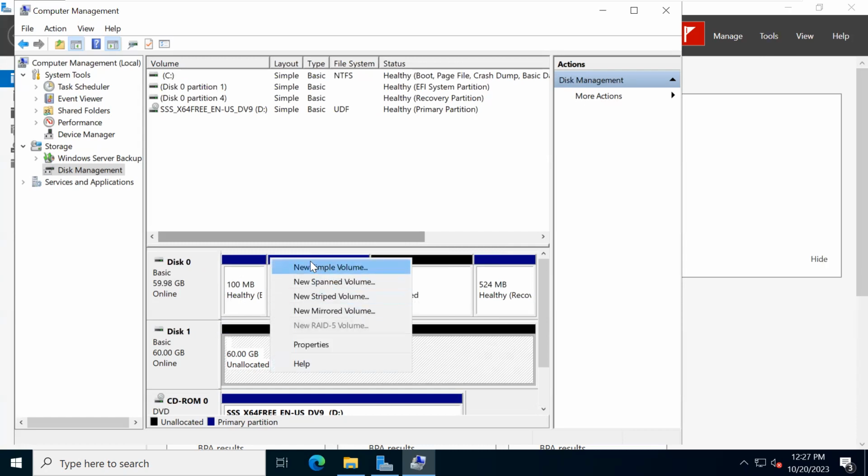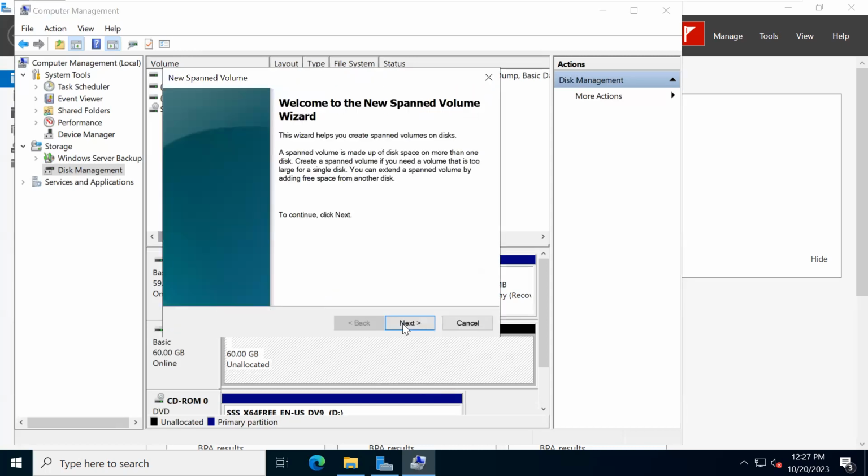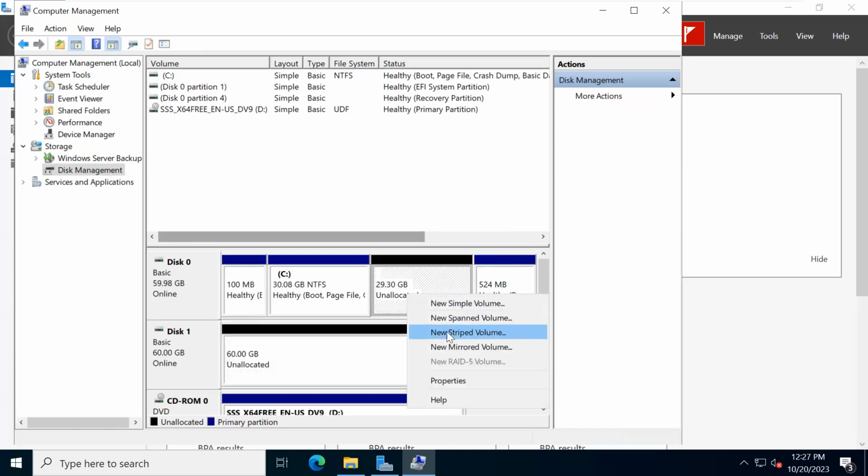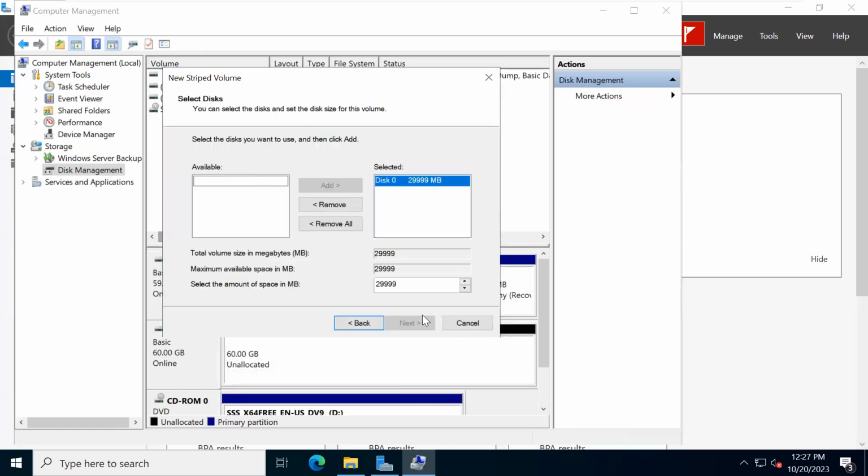But we first need to create a volume on it. So let me create a new spanned volume. Next. You see, it's not picking the other disk because the size is not the same. But if you go to, let's say, new striped volume and then I click next, this also is not finding the other one.